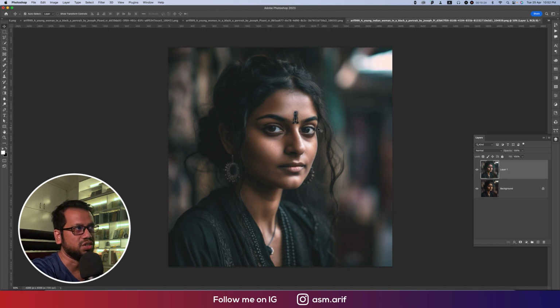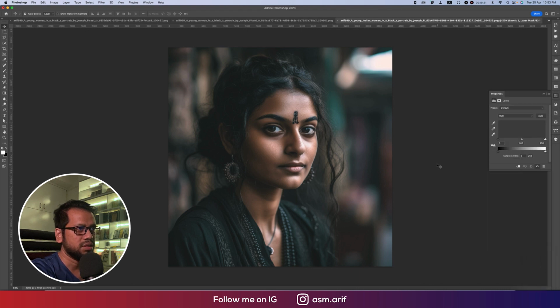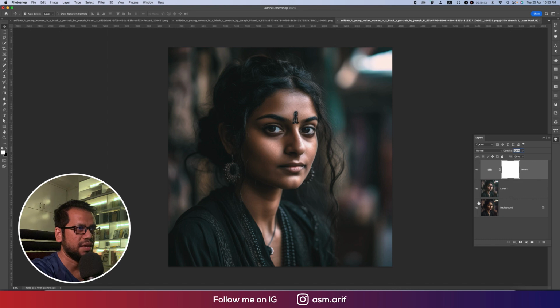This one is more natural, and after that going to the levels options, and from here I'll add some levels like that. Okay, that's fine, which is making the photo more dynamic. And so, amazing. So before one and after one.